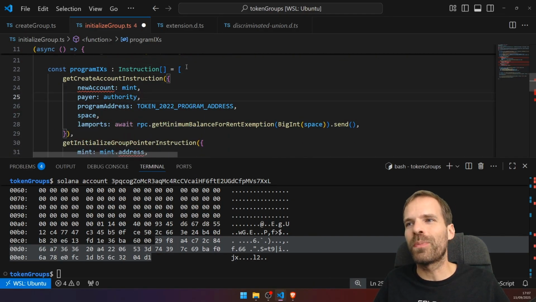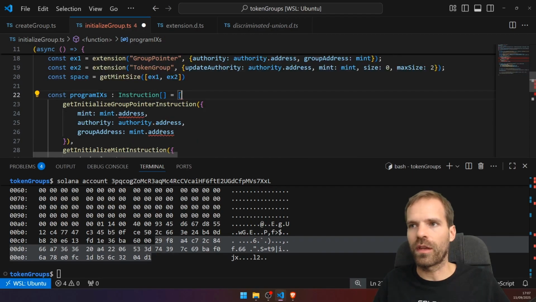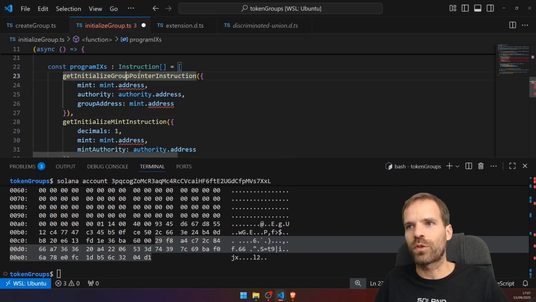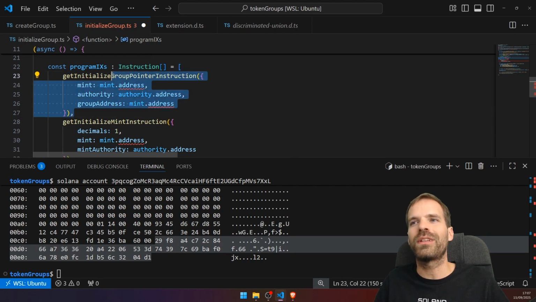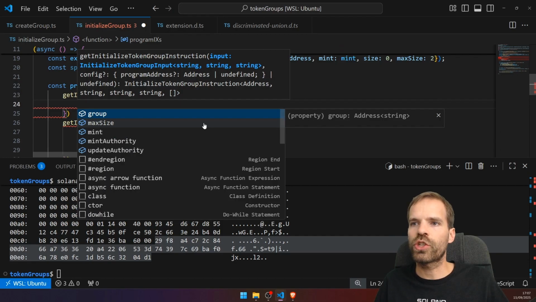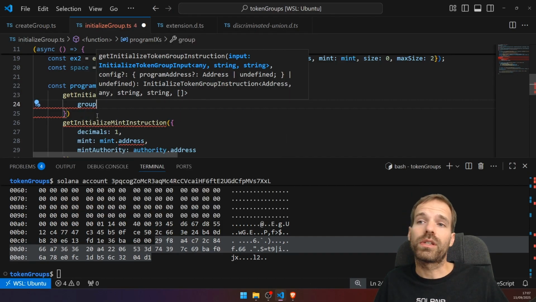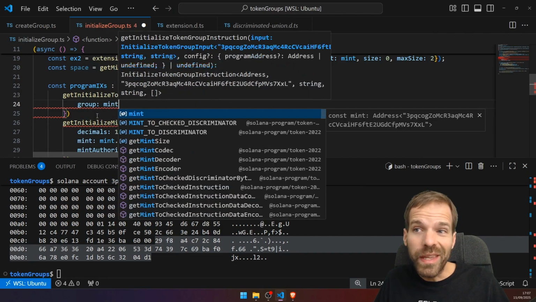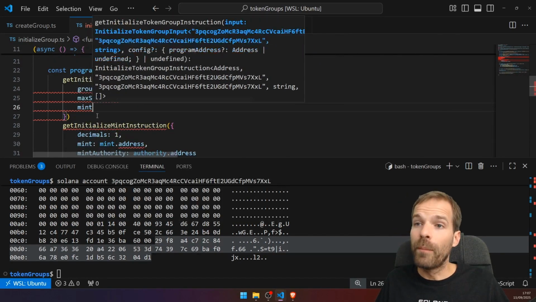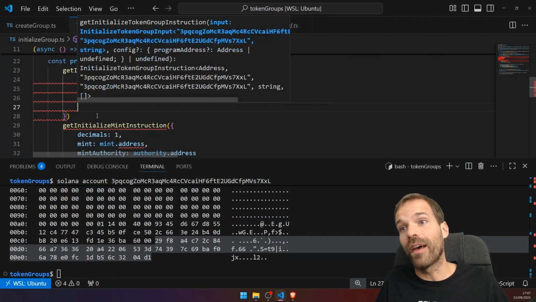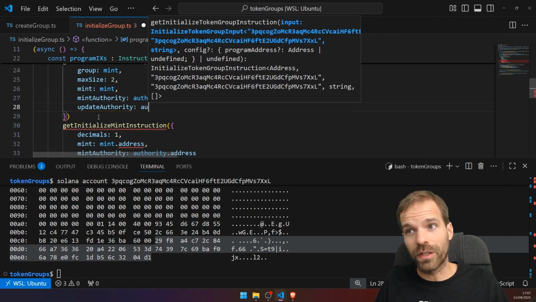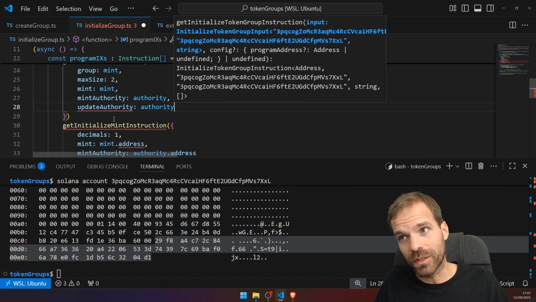So my guess would be I don't need to do a system program thing anymore because the token program already owns the account. I don't need to initialize the group pointer instruction anymore, but I will need to initialize the token group. Initialize token group instruction. What do you need? The group, which is probably the mint. The max size, which I'm gonna say is 2. The mint, which is again the mint authority, which is my authority. The update authority, which is also my authority, conveniently.